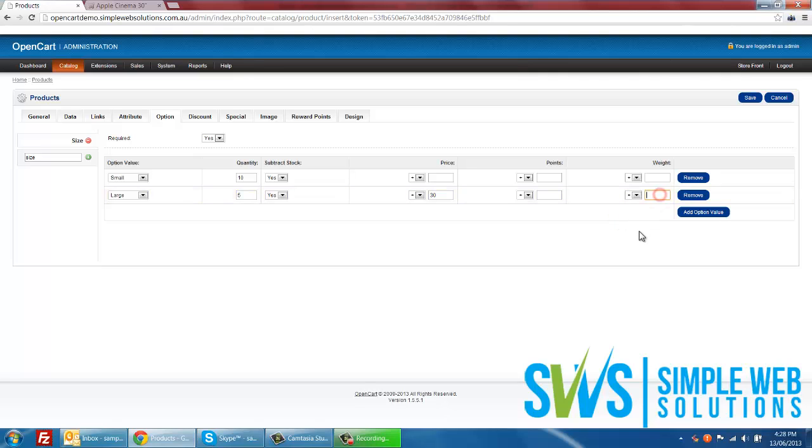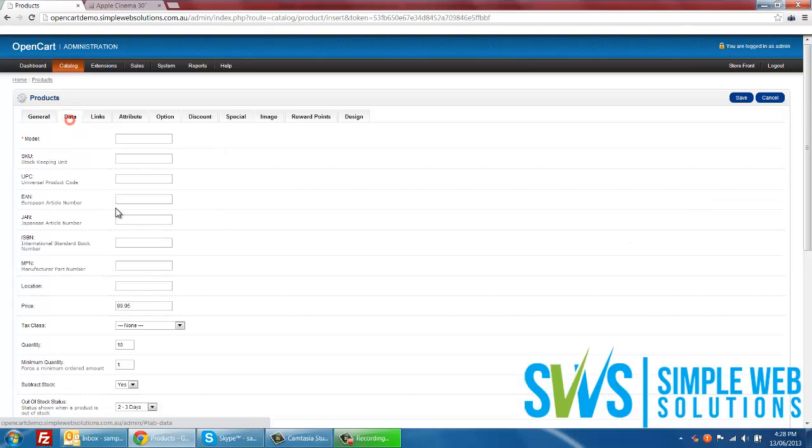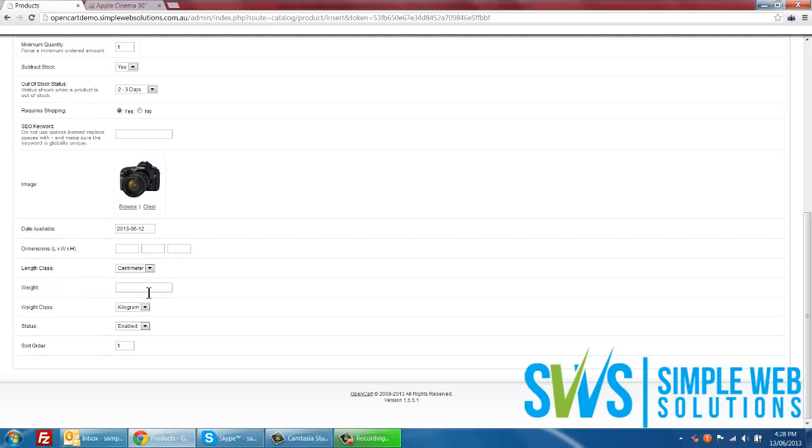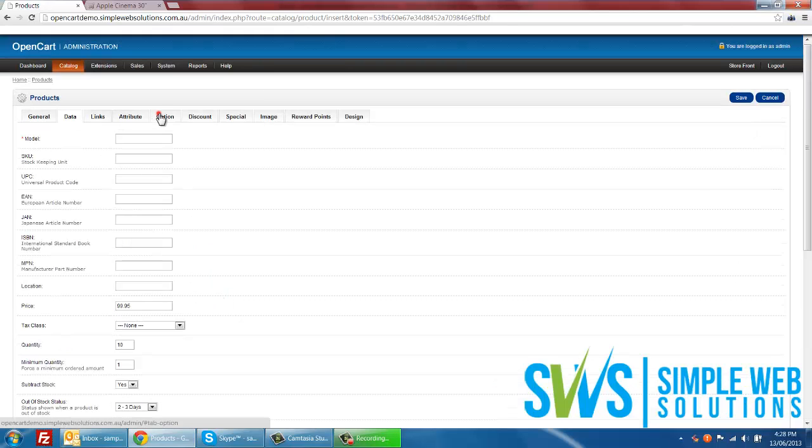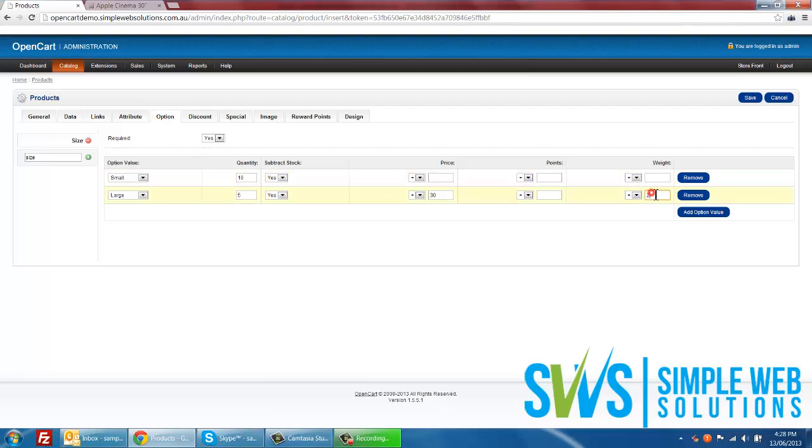And then the weight. If you are counting weight, you could say it's an extra 2. Now this weight here is based on whatever weight you entered back in data. So if we did enter a weight of, let's say, 10 kilograms, then entering 2 in the option here will be 2 kilograms. If you entered it as 10 grams before, that'll be 2 grams. So it's based on whatever weight unit you selected earlier.